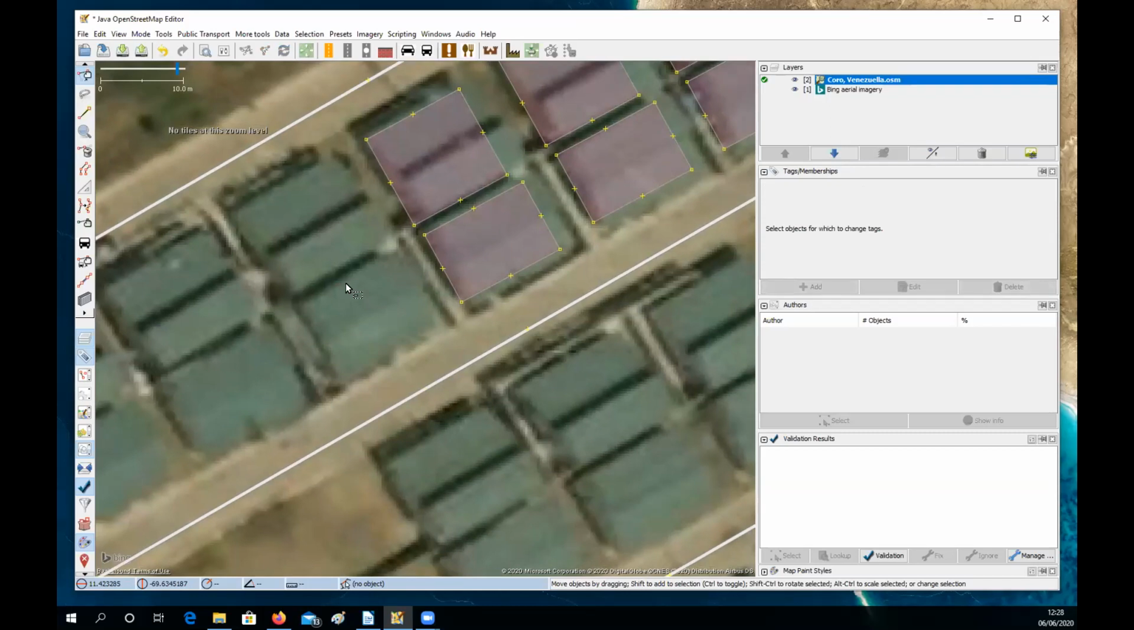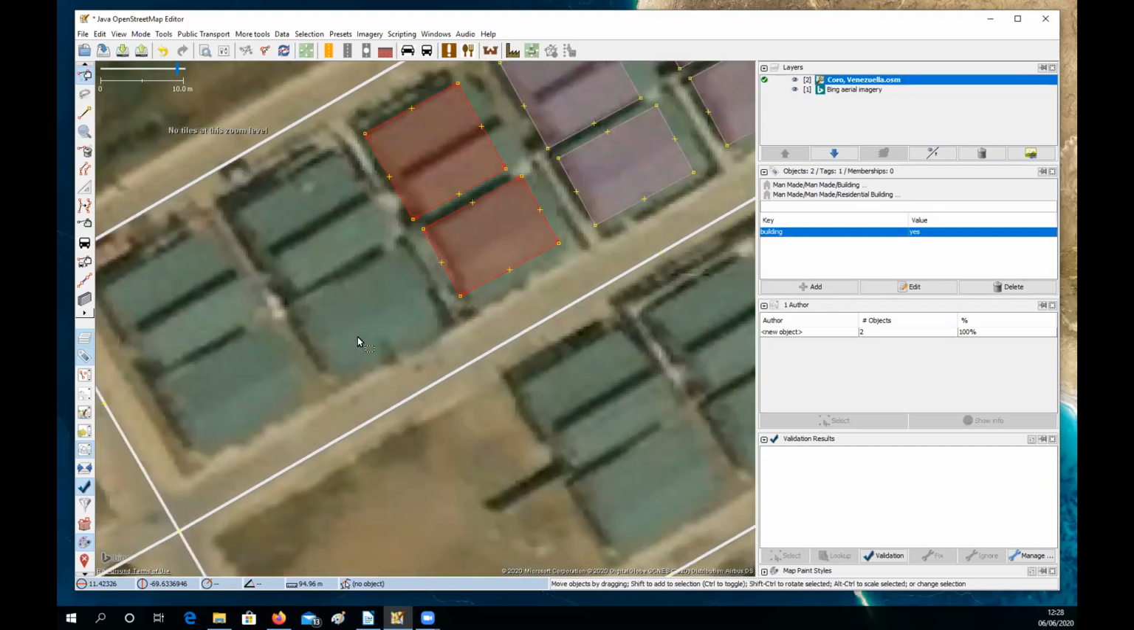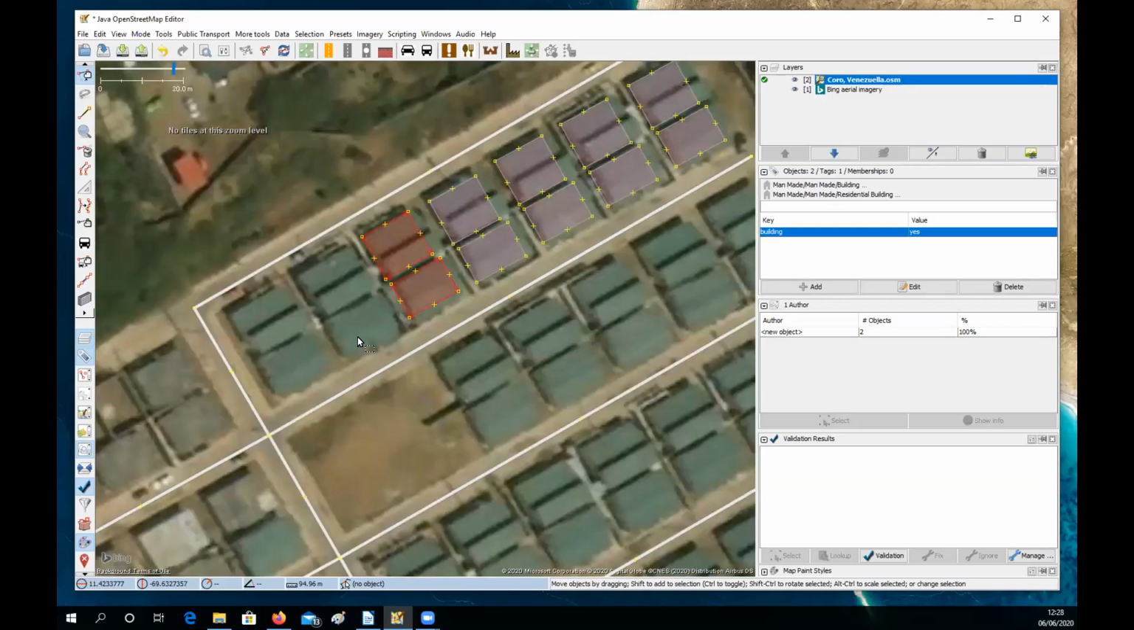I then press Control V again, and I have another new set, and I place it in position. So that's Control C after you have selected the building you want to copy, and Control V to paste it where you want it to go, using your select cursor to indicate where it should go.